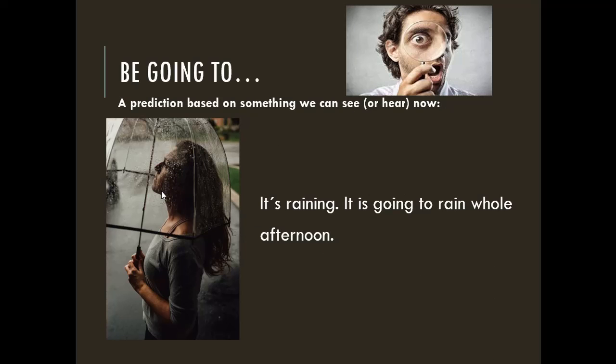The other idea that we have is to make a prediction according to what we can see. In this example, we have a girl who is outside of home. She has an umbrella, and it looks like outside it's raining. So she's going to make a prediction according to what she's seeing. Let's see the example. It's raining. What does she see? She sees the rain. The water is falling down to the earth. What is the prediction? It is going to rain the whole afternoon. That is the prediction. Okay? So when you see something, you're going to make a prediction according to what you are seeing anywhere.